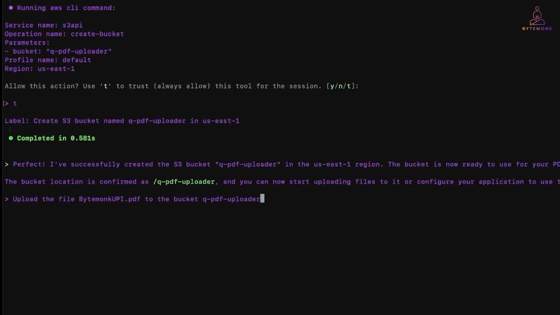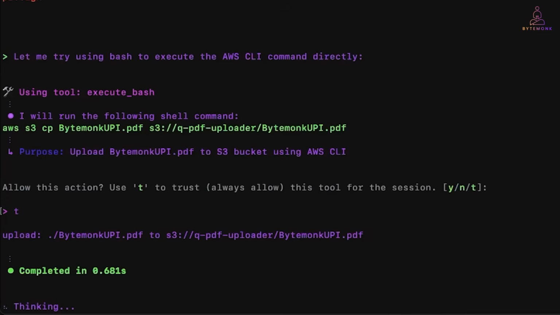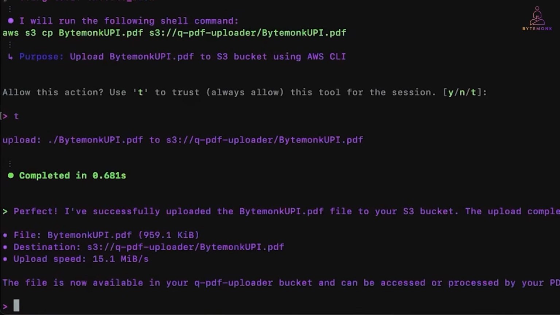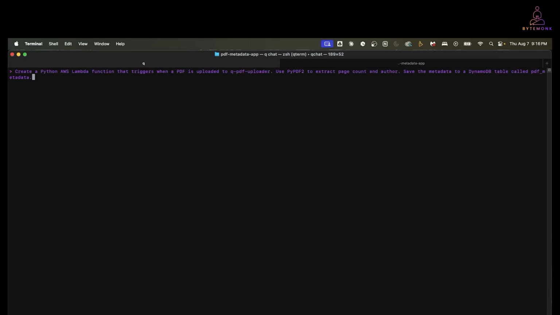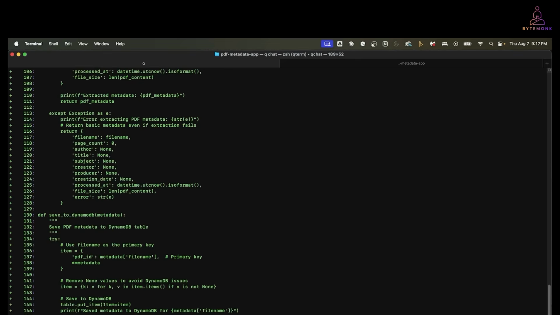Next, I asked it to upload this PDF file to that bucket. It used the aws s3 cp command, upload done. Now for the Lambda part, I asked, create a Lambda function in Python that triggers when a new file is uploaded to that S3 bucket. It should extract PDF metadata using PyPDF2 and store the info in a DynamoDB table. This is a complex task, yet Q handled it like a pro. So first it created the Python code for the Lambda.